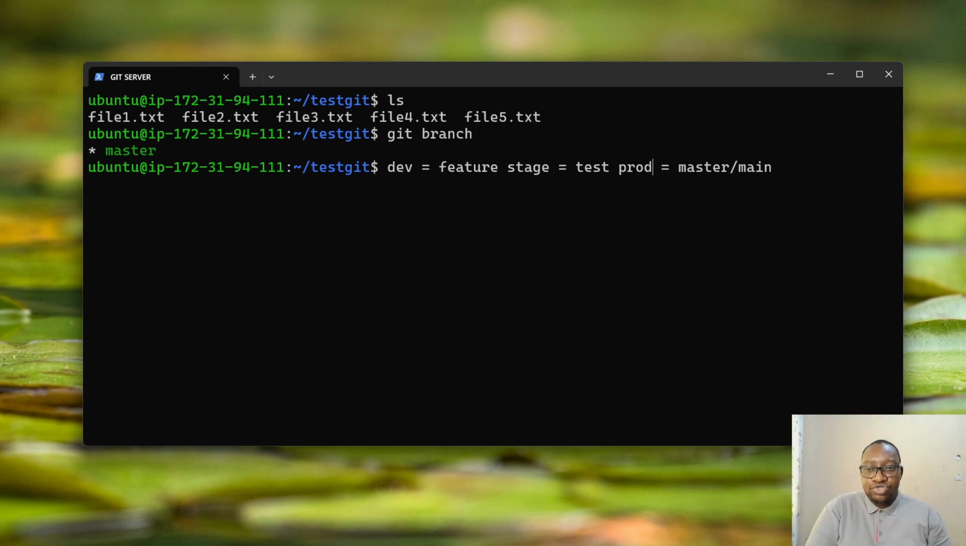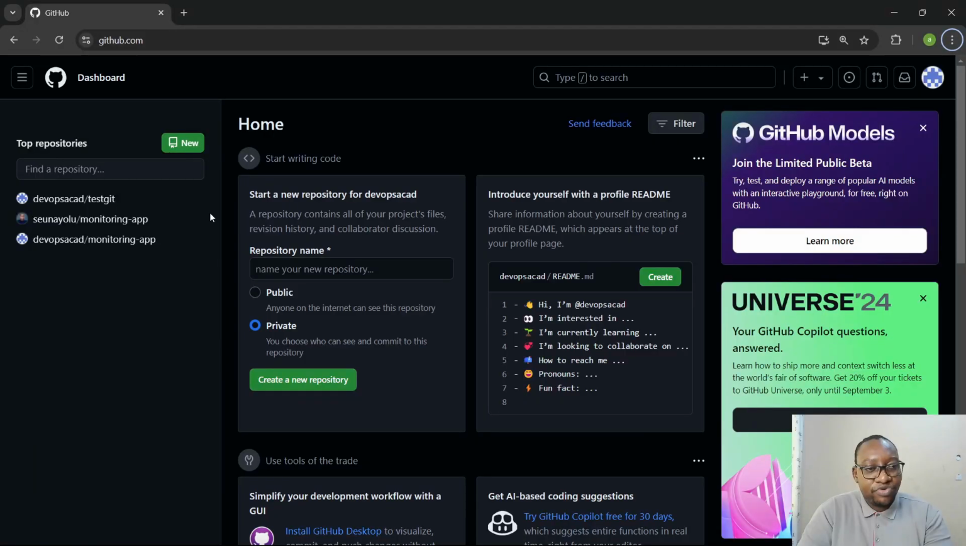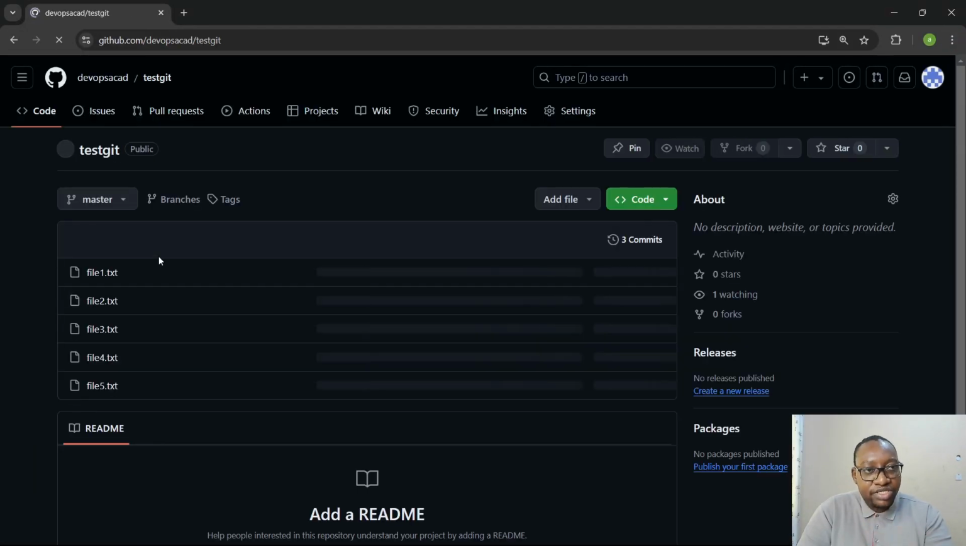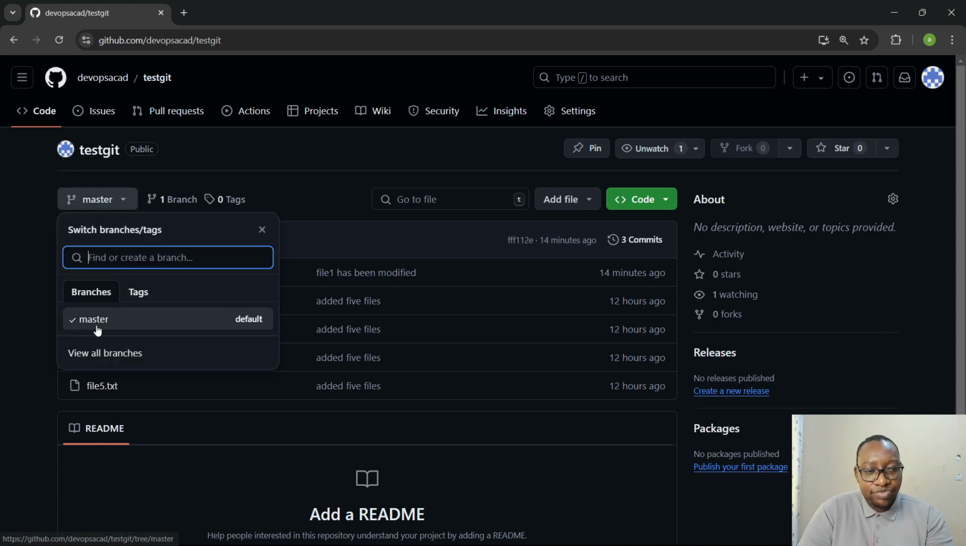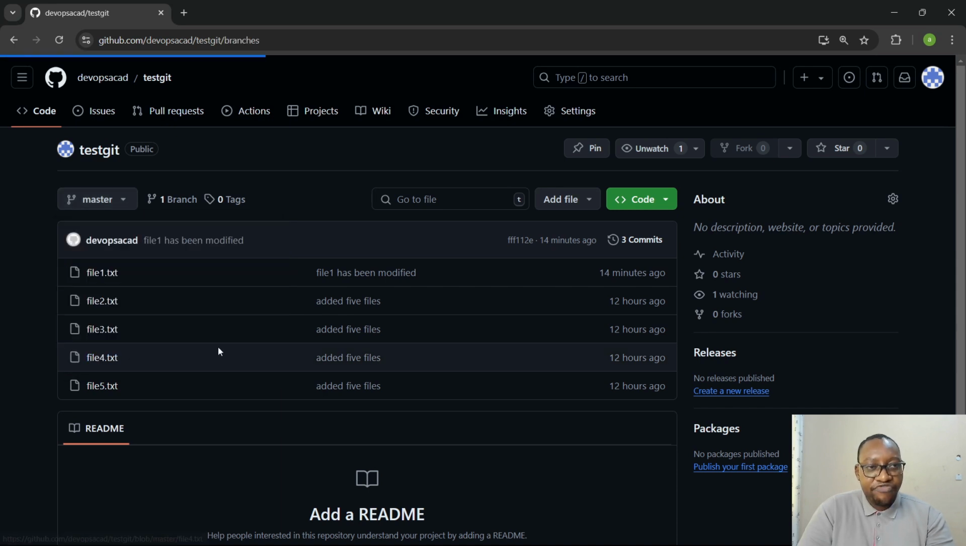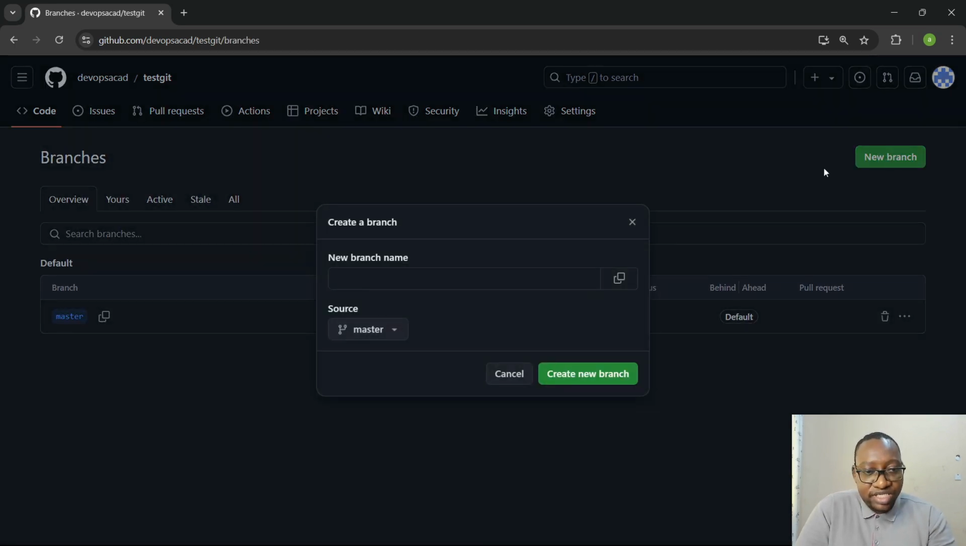Now, you can create a branch on the console. Actually, you can create a branch on the console from here. If you click here, this is the repo that we have. From here I can see that I have just one branch, and I can click here to view all branches. If I click on view all branches, I can come here and say create a new branch.